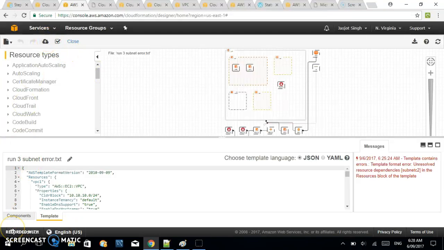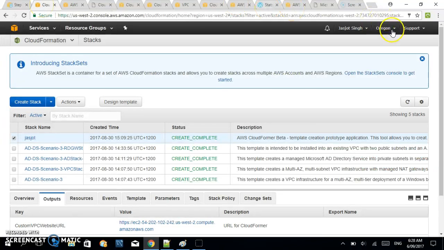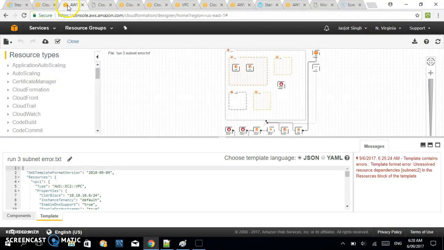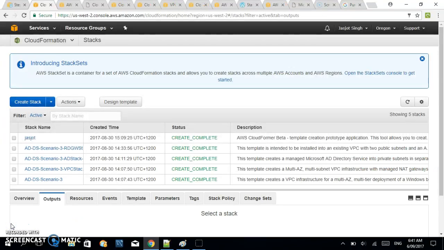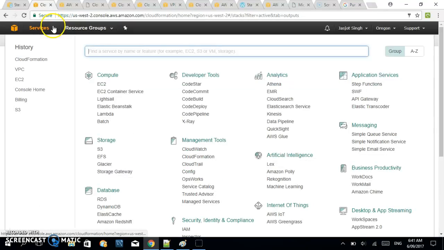Now I will show you that it is the different region: we created the stack in Oregon and we ran the template in North Virginia. The template is in JSON language, which can be easily understood by humans and can be easily edited. Here I will show you the number of instances and resources created during the creation of the stack. For that, go to the EC2.